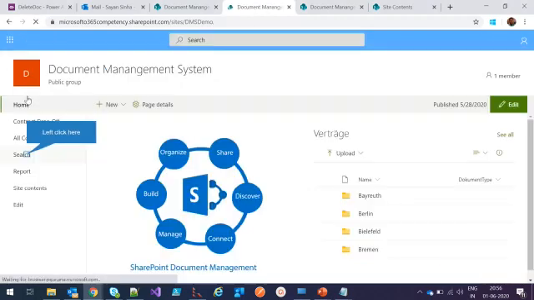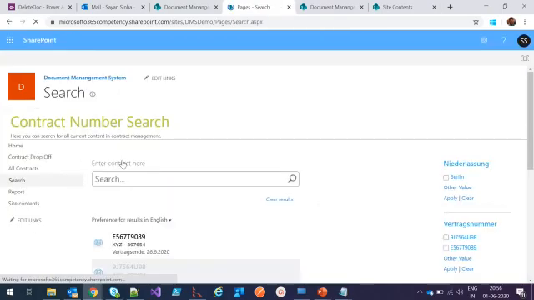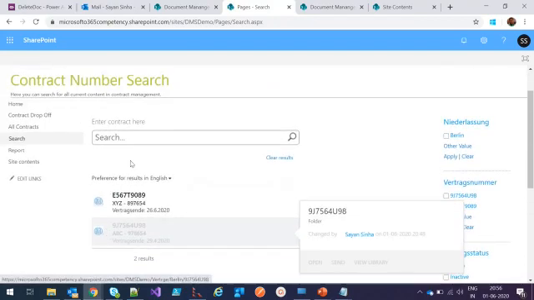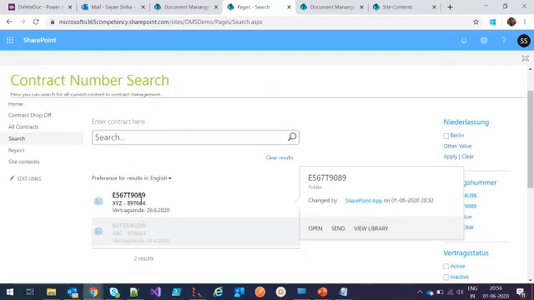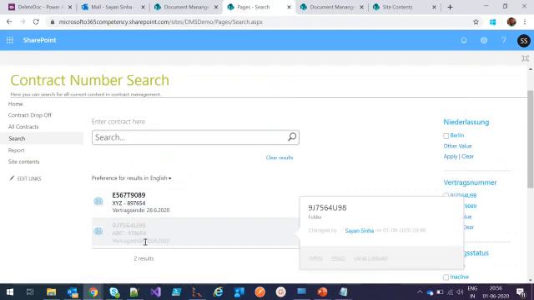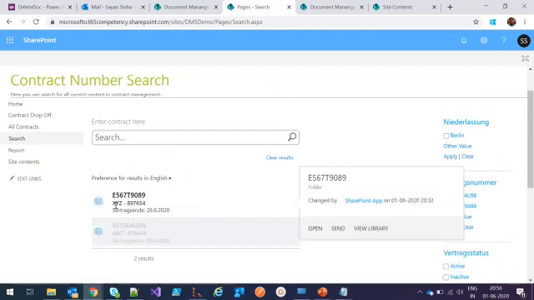I have landed here from the left navigation, where we have a search option. If I land here, I can see all the contracts available in this document library system. There are two different contracts available, with a contract number, a customer name, a customer number, and a contract end date. So all the contracts are displayed here.